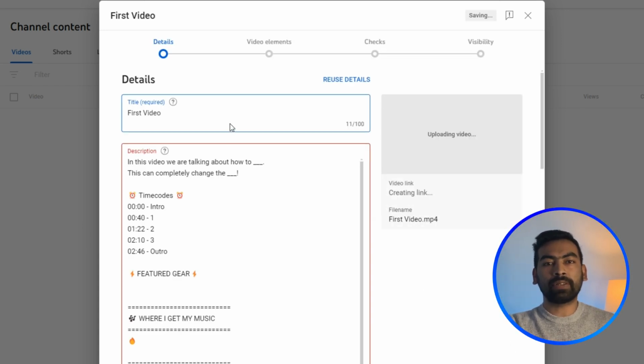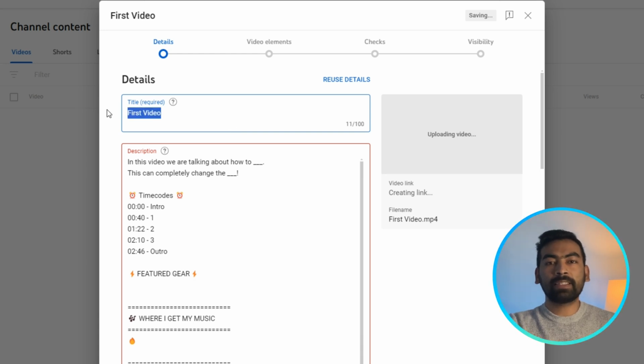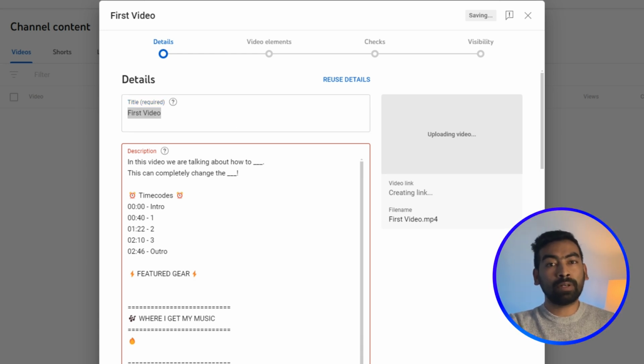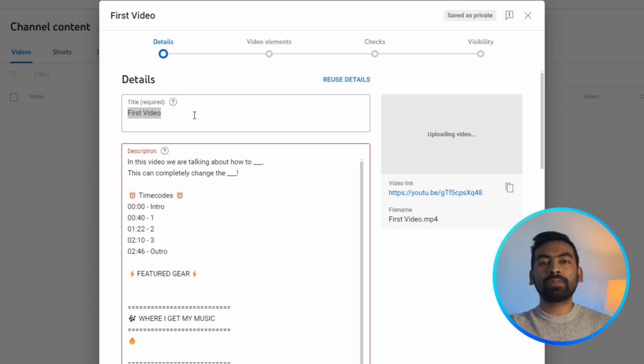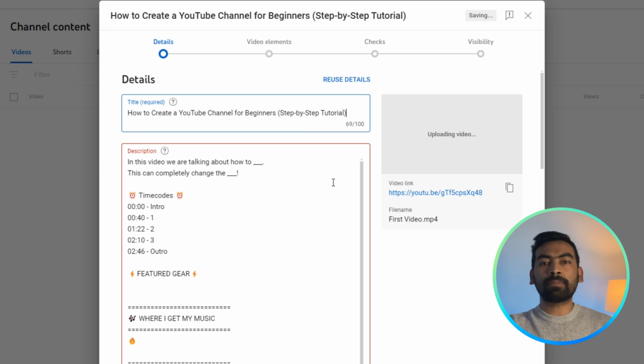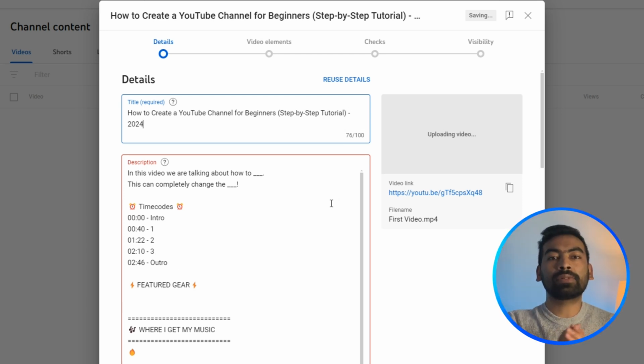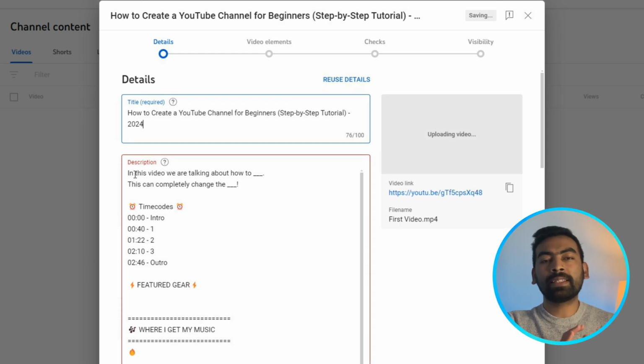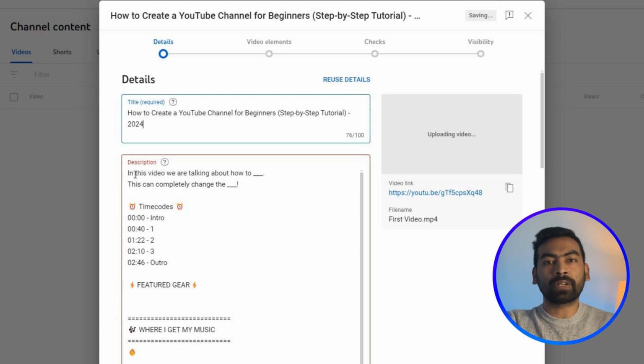First, let's focus on the written section. The initial step involves fine-tuning your video title. The default title will be your video file name. You have the option to delete your default title and customize it according to your need. This is crucial as it sets the tone for what your video is about and plays a significant role in attracting more viewers.